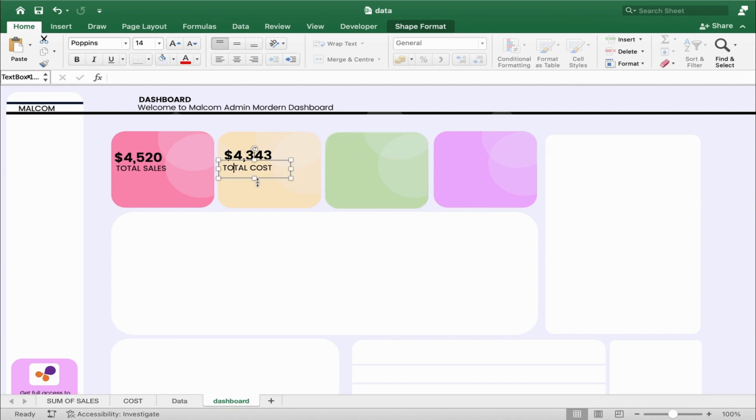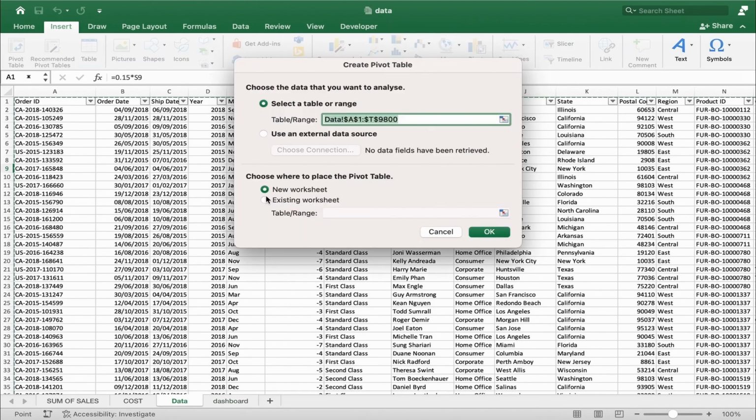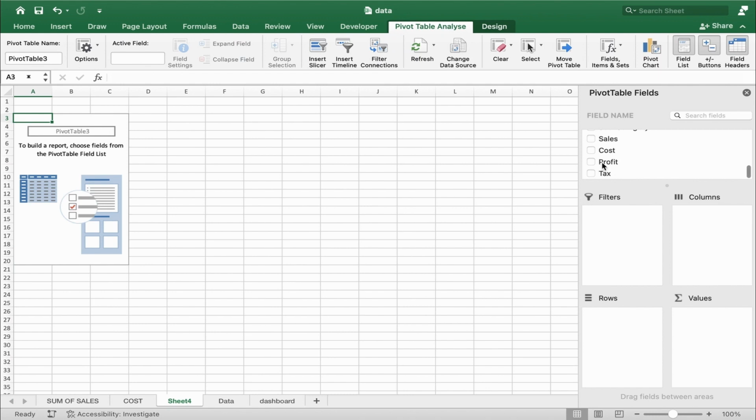So now next I want to work on is our income. Copy, paste, copy and paste, income, take these two, copy, paste. So the same procedure, go to data, income. Insert pivot table, new worksheet. Okay, profit.